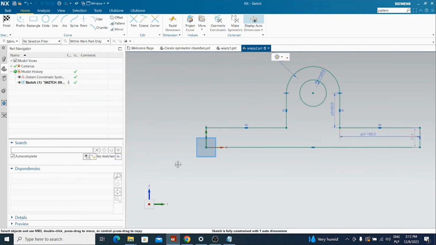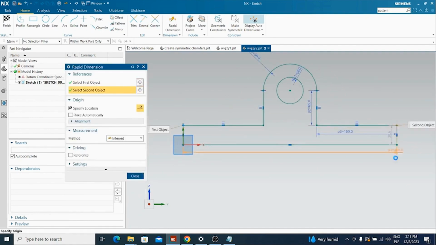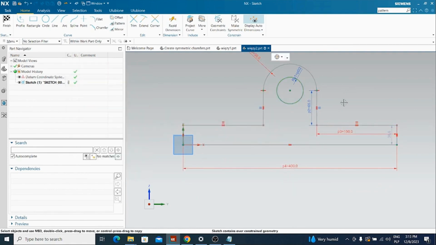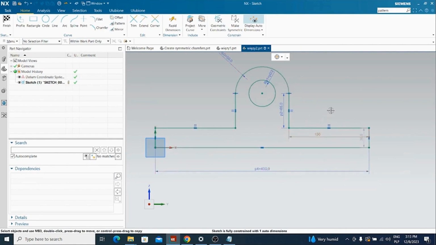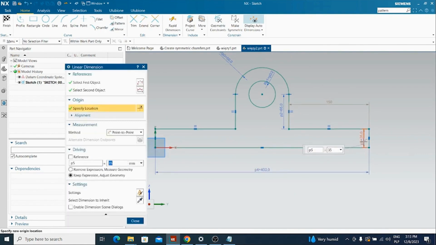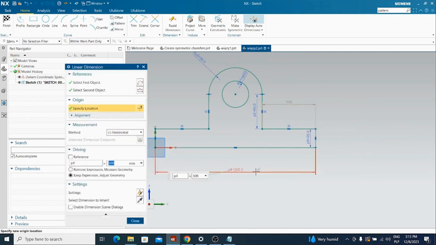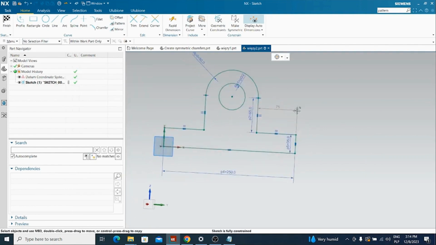If I wanted to now assign a dimension from the very beginning to the very end, that dimension would be highlighted in red, because there is simply too much information here. It is simply over-dimensioned. So I can make this particular dimension a reference dimension. It will be in gray, but it will just be a note. And I change this one to 35. Here I changed it to 300, or let's say 250. And the sketch is fully constrained, meaning the sketch is fully dimensioned.